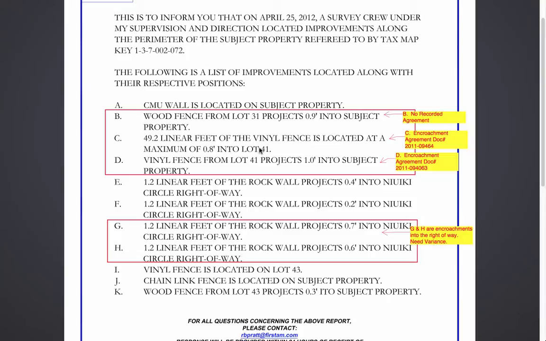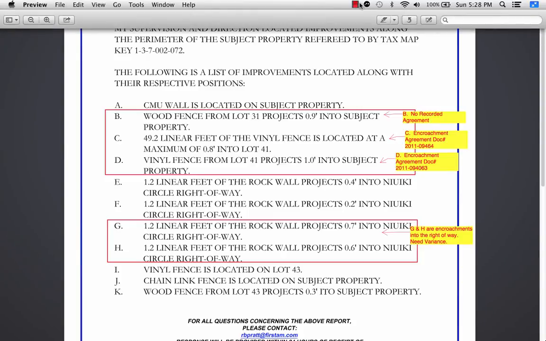Now we go on to the next item that we need to worry about, which is item D, and let's go look at that other encroachment agreement that could possibly be for this particular encroachment. Okay, so here is our second recorded encroachment agreement, and this one is for the opposite. This one is for lot 41, parcel 71, encroaches onto lot 42, parcel 72. This is item D on the survey. So let's have a look at the survey again.